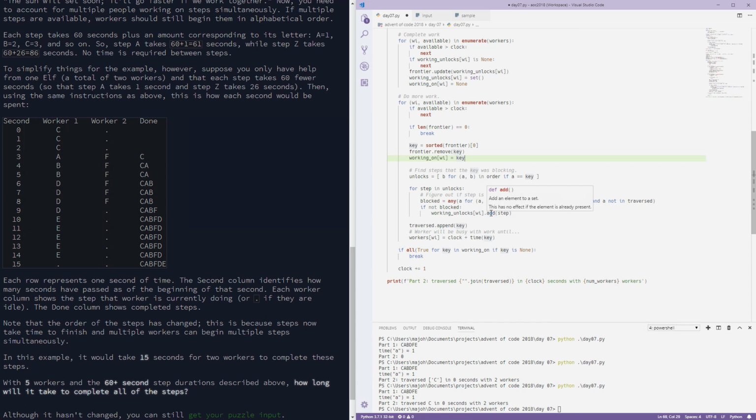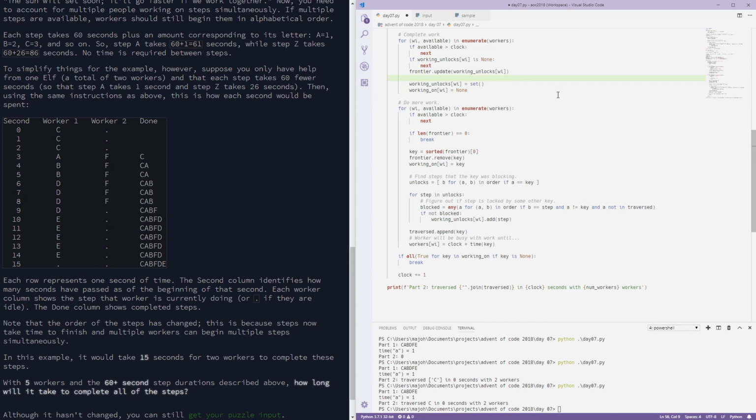Add on to the step. Traversed. That seems like we'd be doing that. We'll be doing that up here, but not down there.